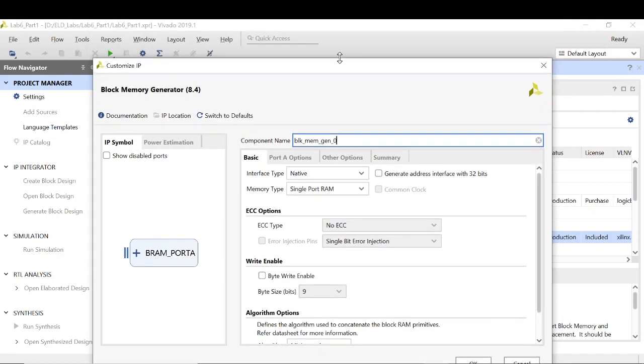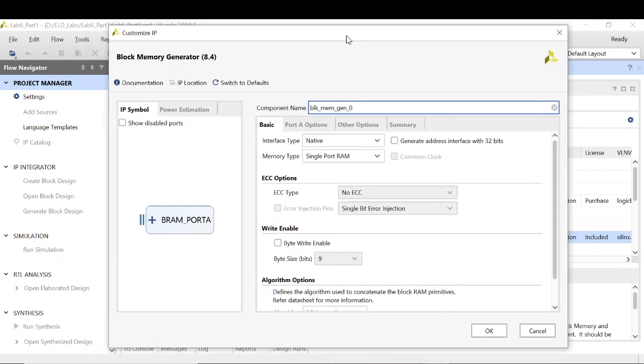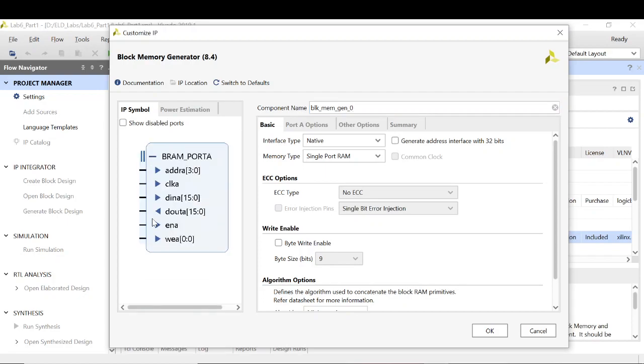Now let's look into this window. Right now, the interface type is native. We have two different kinds of interface available with this block memory: one is AXI and one is native. Right now we don't need to use AXI. You will be reading about AXI in the upcoming lecture. For the time being, we need to select the interface type as native.